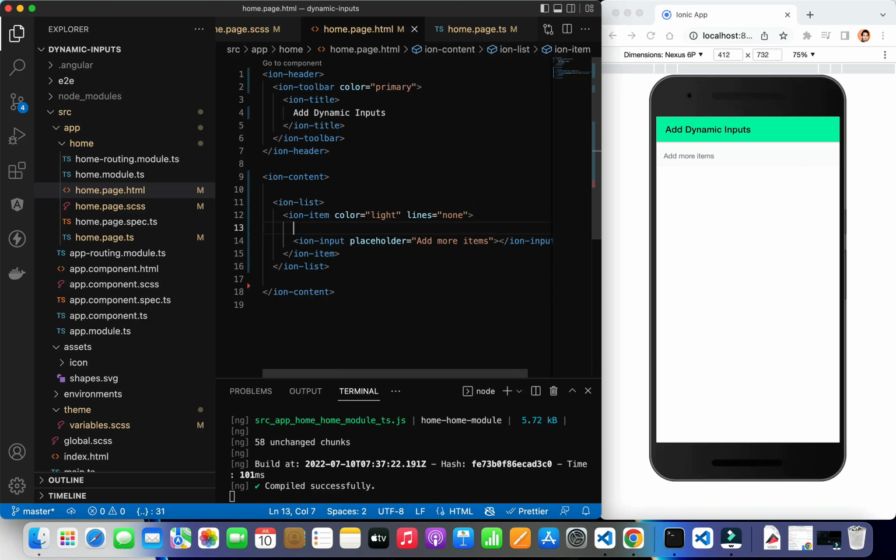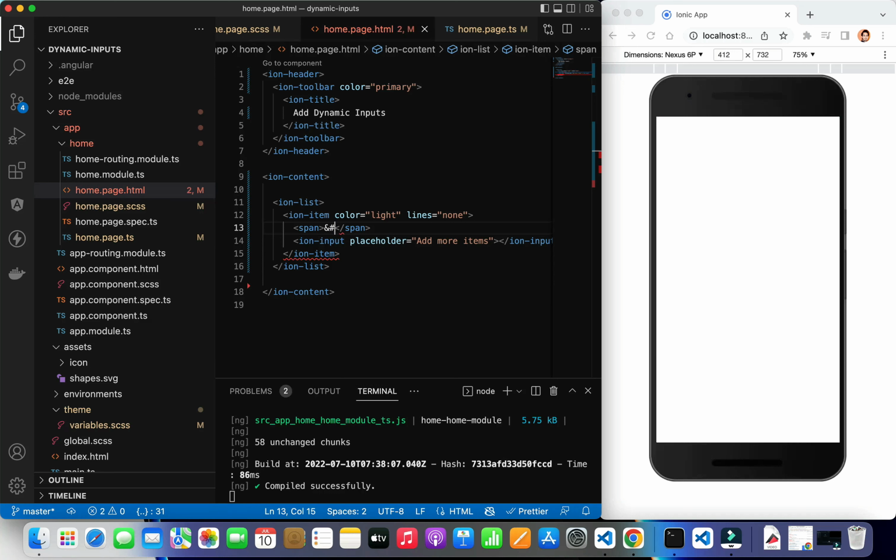Then what am I going to do? Before this ion input, I want a dot symbol out here. For that, I will use a span, within which I will simply pass a character symbol. So ampersand hash, this is for a bigger dot, 9679 semicolon. Now you can see a dot is showing up, right? So this is how we can write.